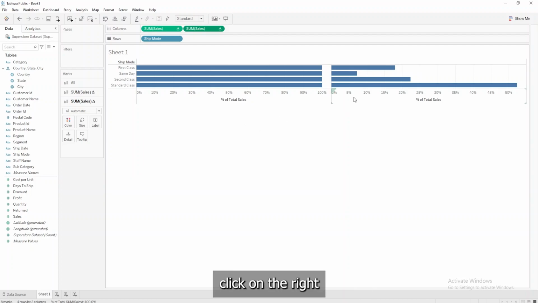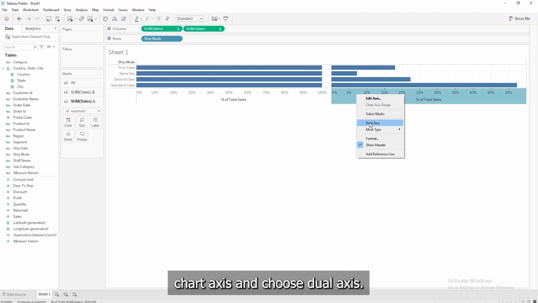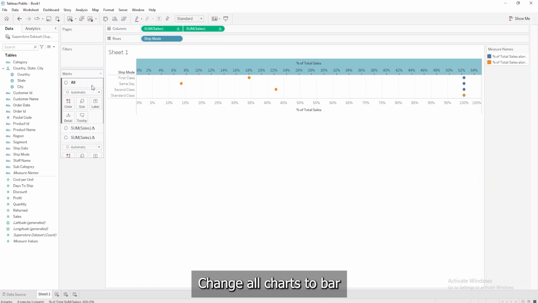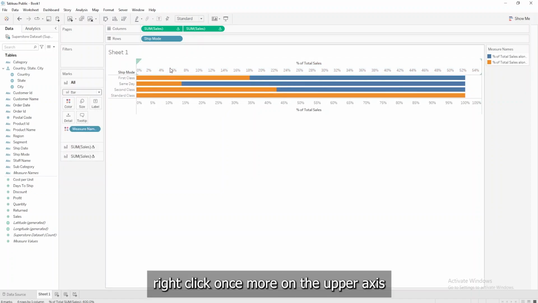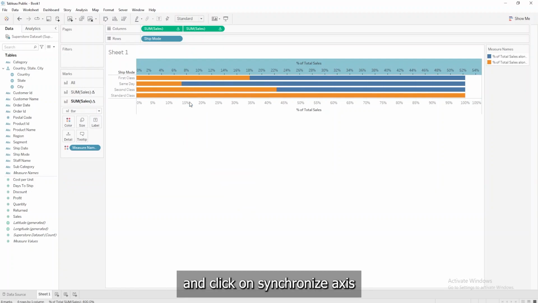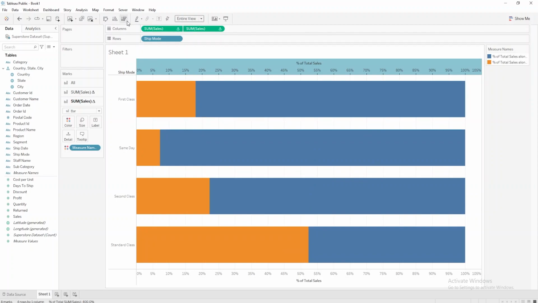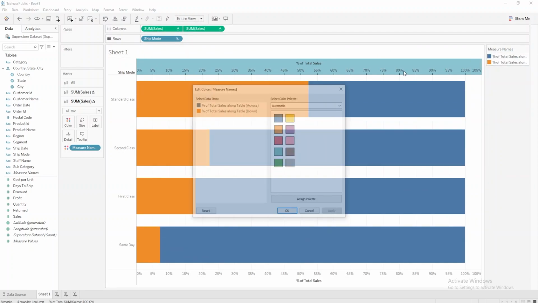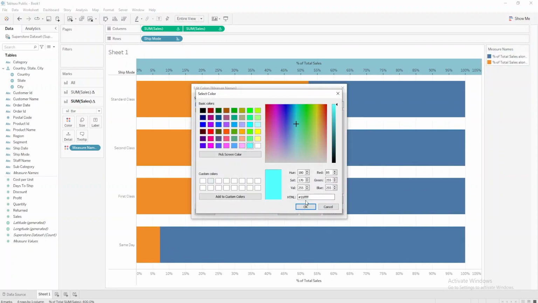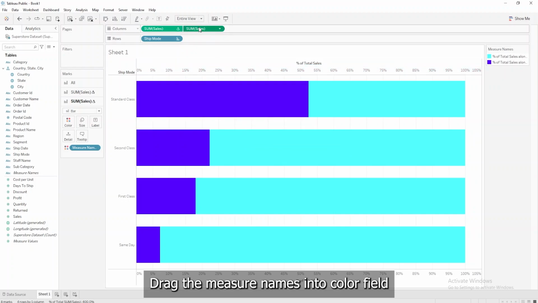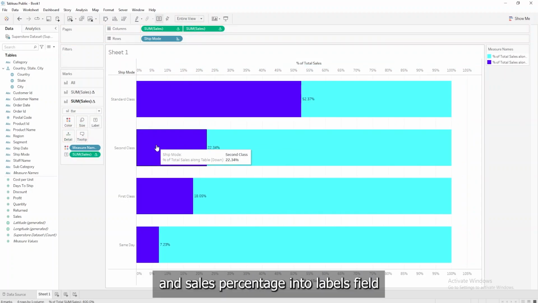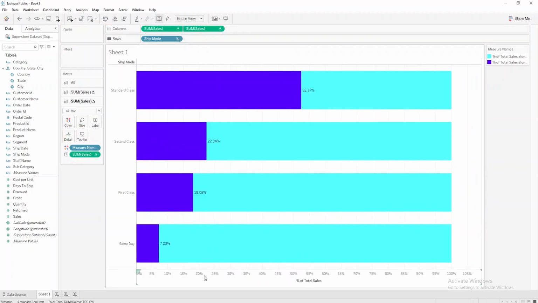We then right-click on the right chart axis, and choose Dual Axis. Change all charts to bar. Right-click once more on the upper axis, and click on Synchronize Axis. Drag the measure names into the Color field, and sales percentage into the Labels field.